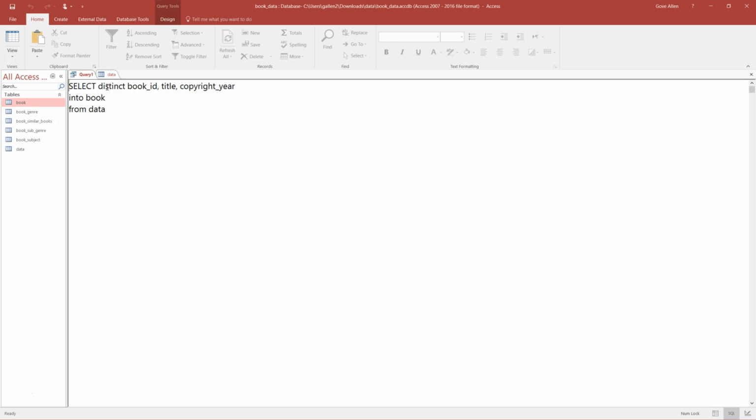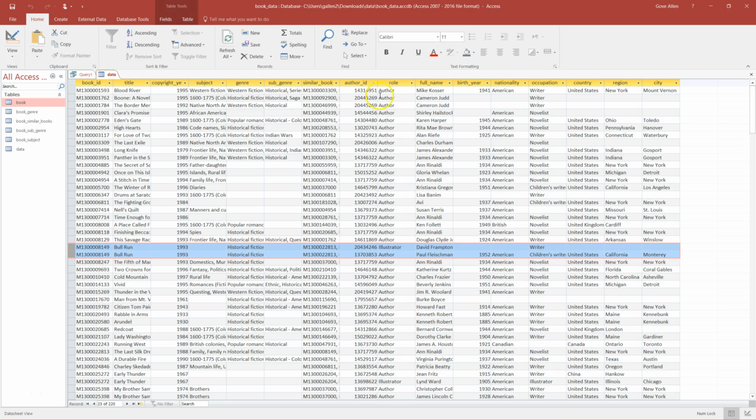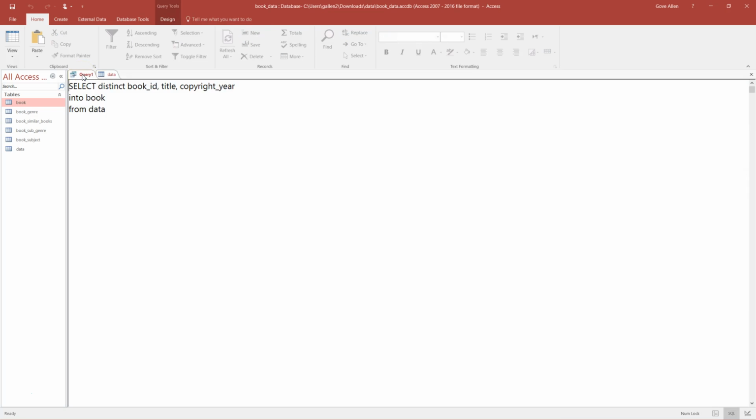For that, we'll need the list of all the author columns, all the columns that pertain to the author. So back at my data, we'll see these are actually the author ID, then the full name, birth year, nationality, and the rest of these. So we'll go ahead and modify our query to say that. So instead of book ID, title, and copyright year, I'm going to bring in the author ID, full name, birth year, nationality, occupation, country, region, and city. So these are the columns that pertain to the author.